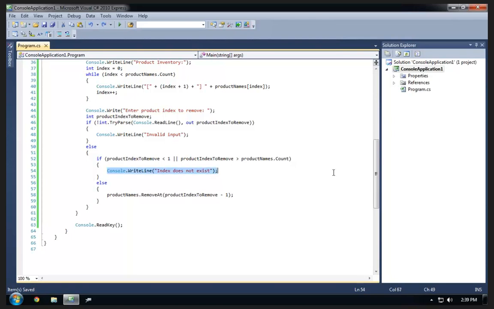If we successfully enter this if statement, we print out an error message to the user. Otherwise, we actually perform the final operation, which is to remove the item at the index product index to remove minus 1. Again, we have to convert it back into a zero-based index.